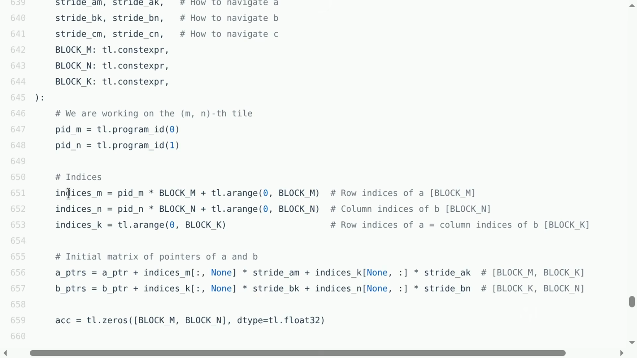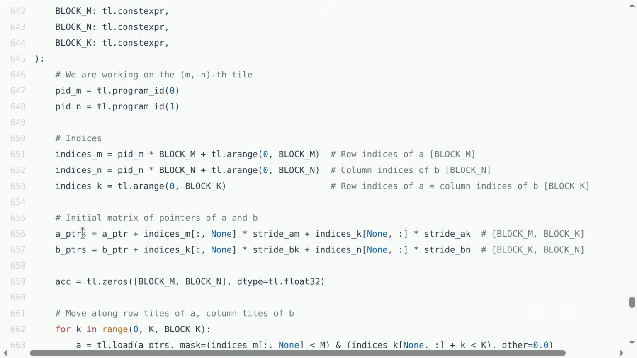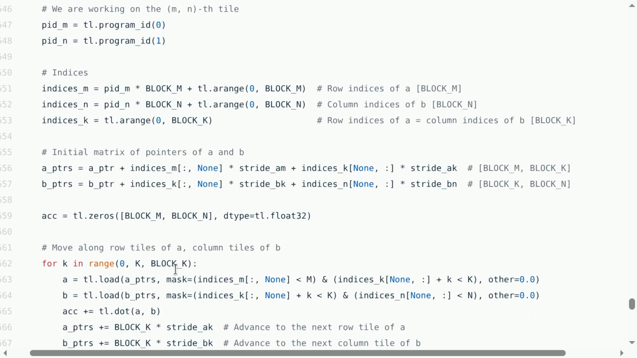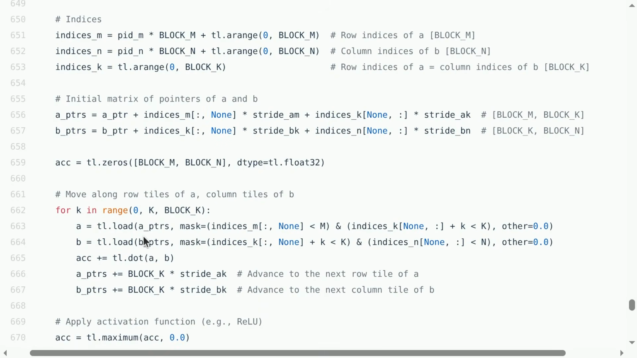So this basically tells you which rows of the matrix A I'm looking at, which columns of B I'm looking at, and then this is just the numbers 1 through K. Then I'm going to get the pointers into A and B at my tile location. And then I'm going to set up this accumulator matrix. This is going to be in shared memory. It's M by N. And then this is going to look kind of like the row reduction, right?